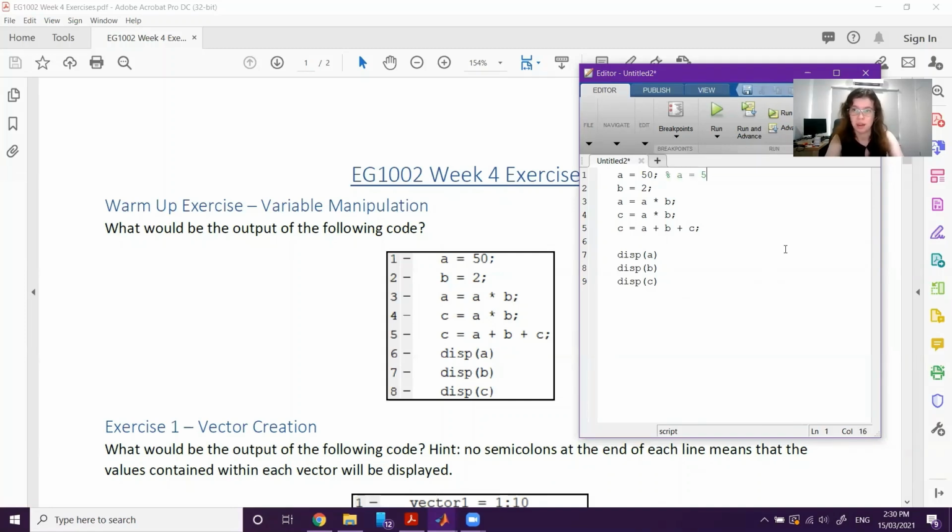On line 1, A is being set to 50, so that one's pretty straightforward, and on line 2, B is being set to 2. On line 3, we're taking the variable A and setting it to the value of A times B, so 50 times 2, which is equal to 100. So after line 3, A is now equal to 100. And on line 4, we're creating a new variable called C, and we're setting it to A, which is now 100, times B, which is still 2, which gives us a value of 200 saved inside C.